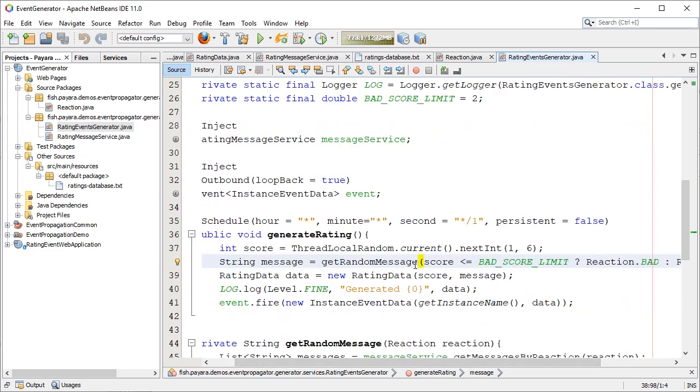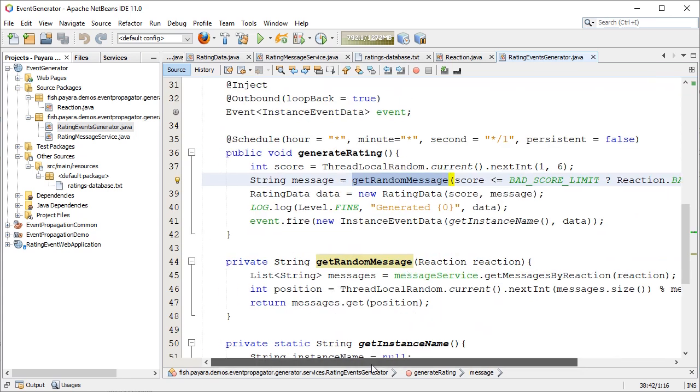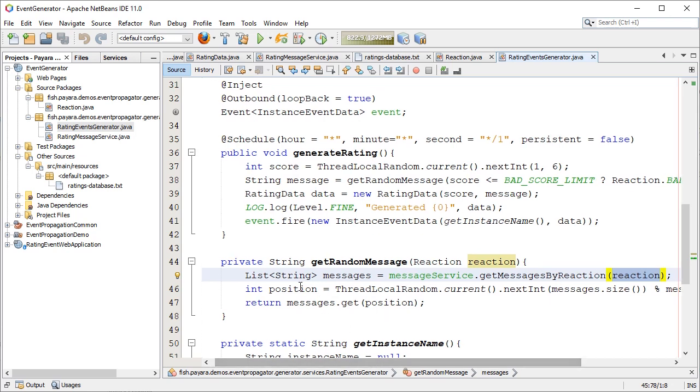So based on that, I will generate a random event by obtaining some random data from the get random message method that will in turn call the message service that I showed you earlier. It will try to obtain all the messages by that reaction, either good or bad, based on the score that we calculated. It will calculate a random position by obtaining another random message based on the set reaction that we generated, and it will return the message string.